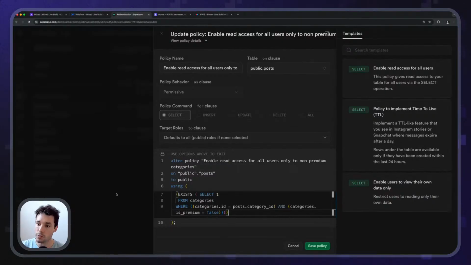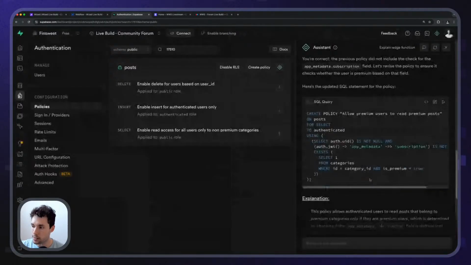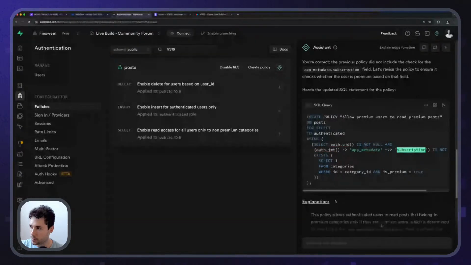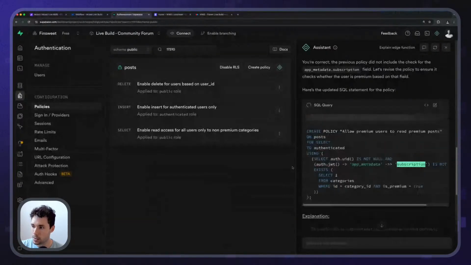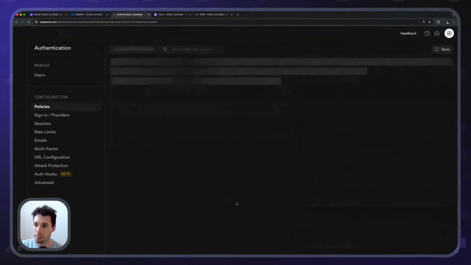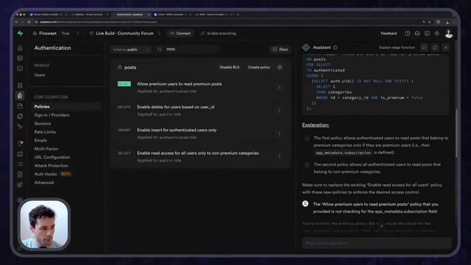But now we want to add another policy that says, all right, if you want to access the premium posts, then you have to be authenticated and you have to have a subscription field in your app metadata. All right. So let's run this query. It's going to create another policy. So let's refresh this. And now we've got two select policies, as I mentioned, one for everyone and then one for only premium posts.